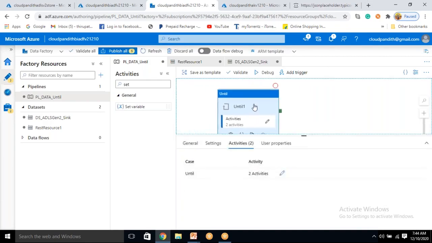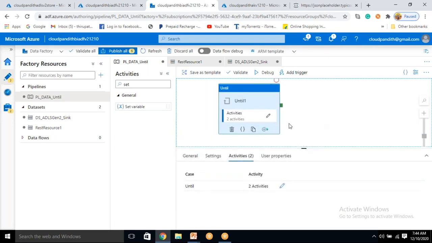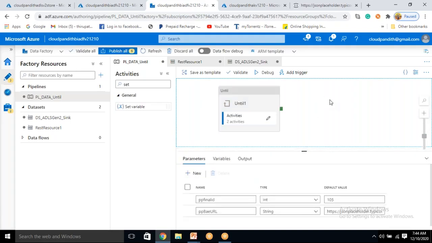Okay, let me just explain quickly one more time. Then we will try to execute our pipeline 2 or 3 times. Then you will come to know. Currently, first click your cursor in the canvas. You see here, you have PP final ID, PP base URL. Base URL means this is a URL I am passing to my linker service, because we have created the linker service parameter. That's why we need to pass this particular URL to our linker service.